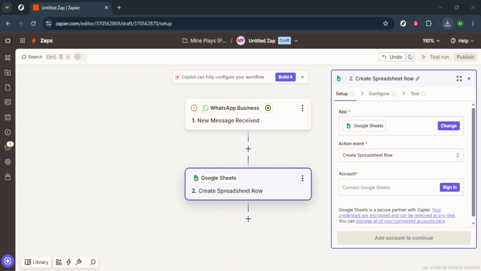Once you've input all the necessary information and made sure everything looks good, it's time to test your Zap. Zapier has a built-in testing feature to ensure that your connection works correctly. Follow the instructions provided to complete this. And voila, that's it. You have successfully set up an automated process that transfers your WhatsApp leads directly into Google Sheets. Whenever you receive a new message, it'll automatically be logged into your sheet, saving you time and effort.